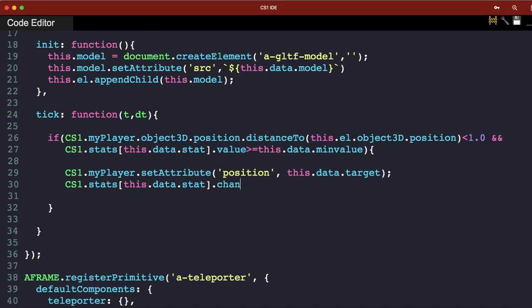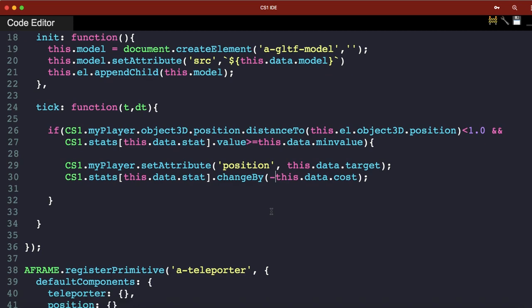I'm going to say change by, and then we'll say this.data.cost. So we're going to change that stat by the cost. And the cost should be, I should actually say, the negative of the cost. The cost is a number, so I'm going to say the opposite of the cost. If it was 10 points, then that would be negative 10 points. So that should be alrighty.